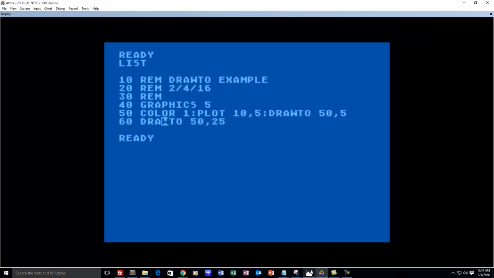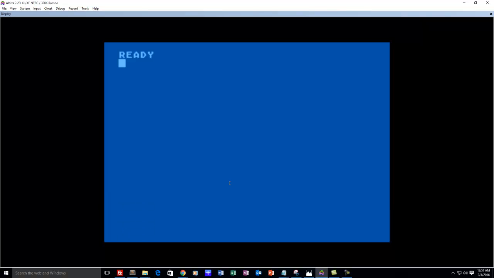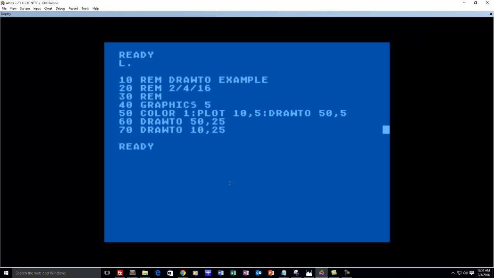And then the next line, we'll just put another line. It's going to start drawing from 50, 25 to wherever we want to go. We want to go back to 10. So we're essentially just going to draw from here, which is at 50, over to 10, and we're going to keep the 25 at 25. And there you go.